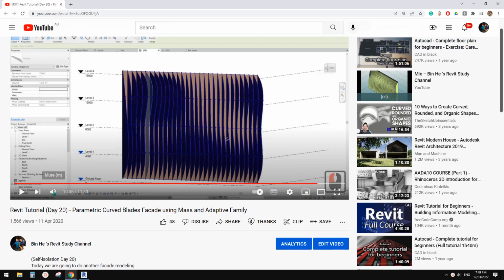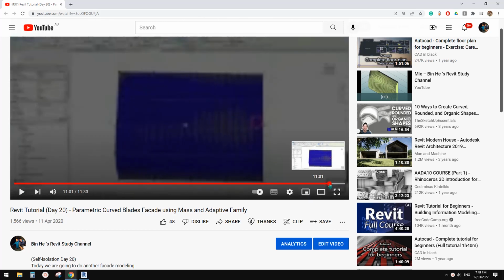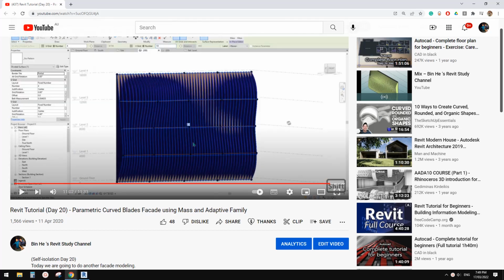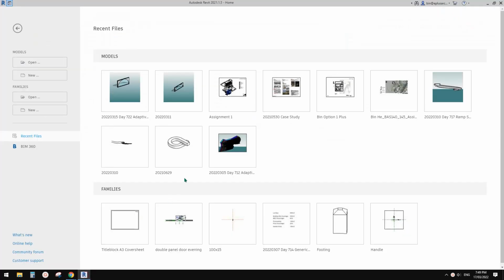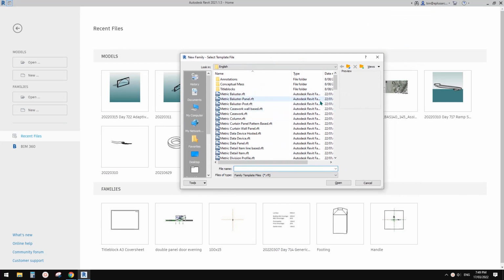Previously we did this exercise. It's to place these vertical things onto a wall, but it's not perfect because these things become curved when we try to adjust the mass. So today I'm going to show you a slightly better method.